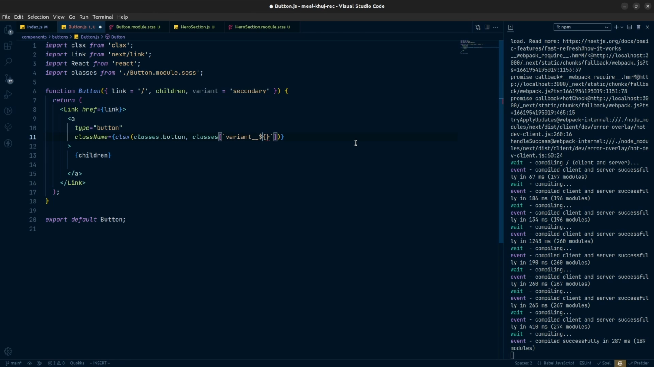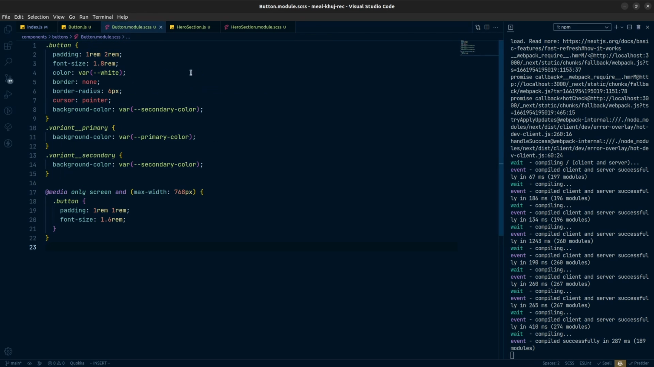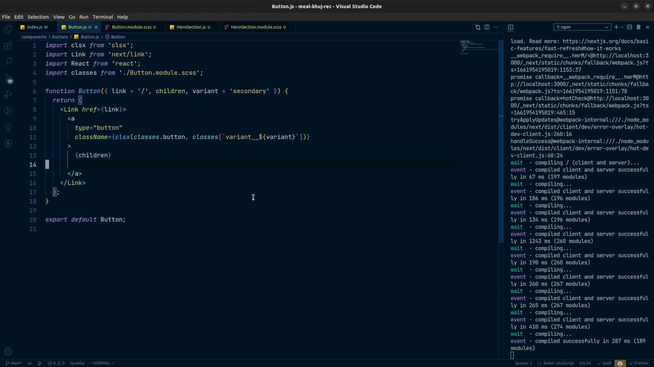So we can use JavaScript inside the backticks. So that's what I will do here, and I will use variant, like that. So now we have our class here, and if it is primary, the class will be this one, and if it is secondary, the class will be this one. Great. Now we are ready.